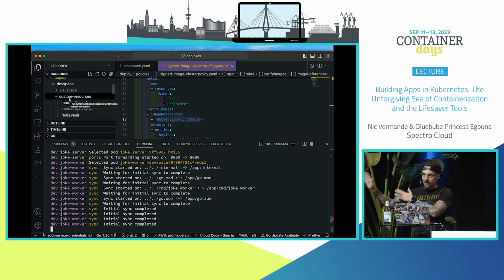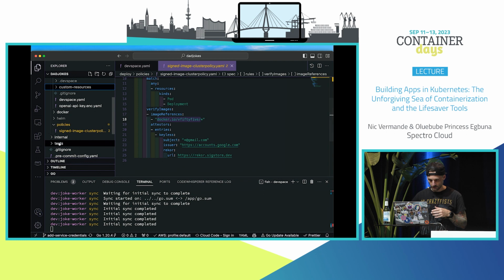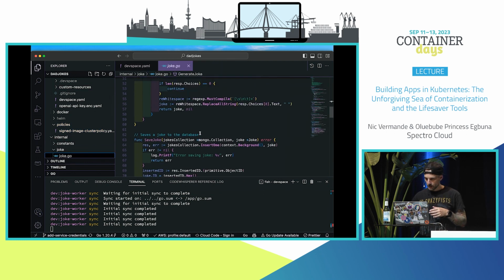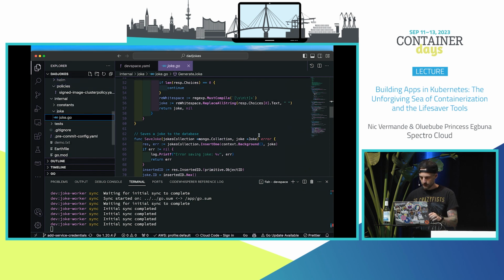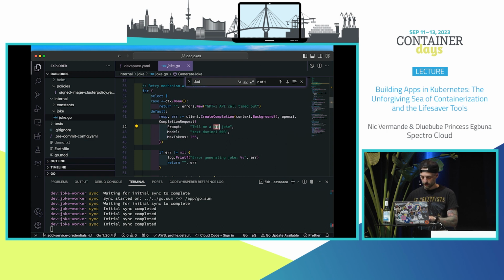I've got my container running in my local Kubernetes cluster with Minikube. I'm gonna go into the internal directory, joke.go. Here you go. I'm gonna look for dad, Chuck Norris. Oops, not Chick. That would be other kind of jokes.